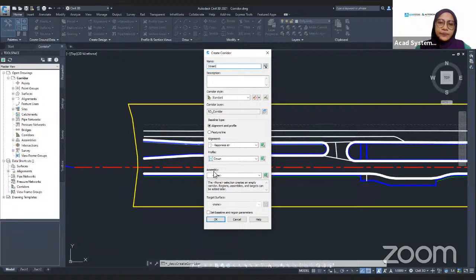On the assembly here, I'm going to click here. I have an option here: either I just want to build the right lane, or I want to include the sidewalk, or also the road shoulder. So I'm going to select this one, the right lane, sidewalk, and also shoulder, for the first corridor region over here.